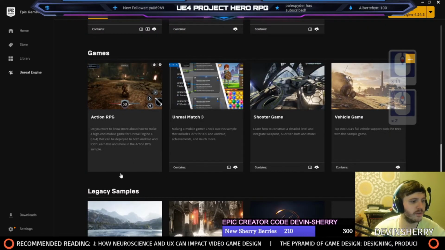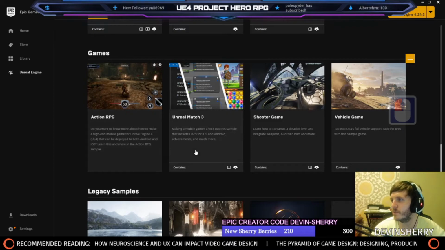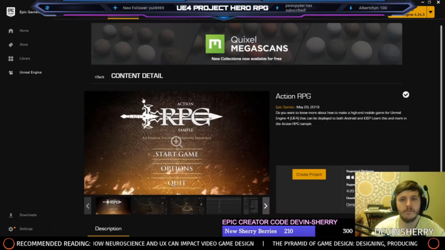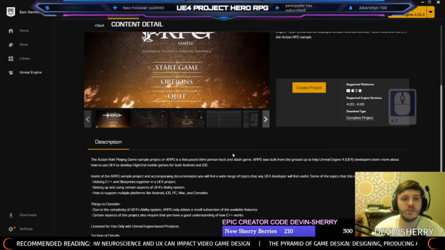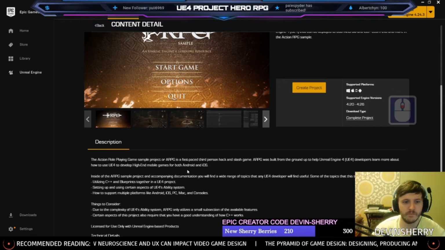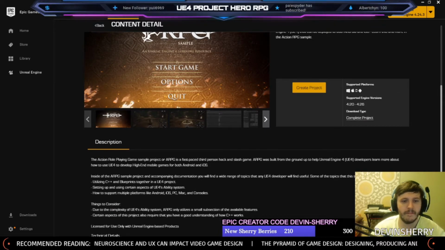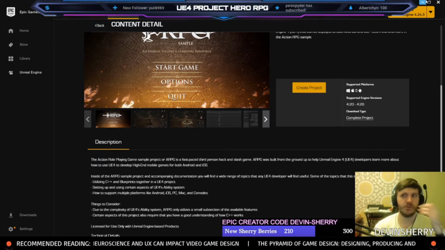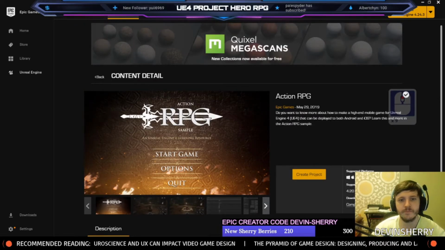Yeah, so under the Learn tab, there's this Action RPG project. You can download it. It uses the gameplay ability system, so it's also a good learning resource. So, Action RPG.